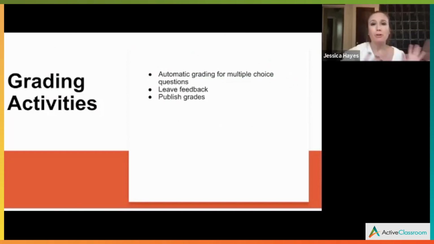Now you're probably wondering how to grade all of those activities. Active Classroom will automatically grade. If an assignment has multiple choice questions, it will automatically grade it for you. You can also leave feedback for your students. And I'm also going to show you how you can publish these grades for students to be able to see inside of their accounts.